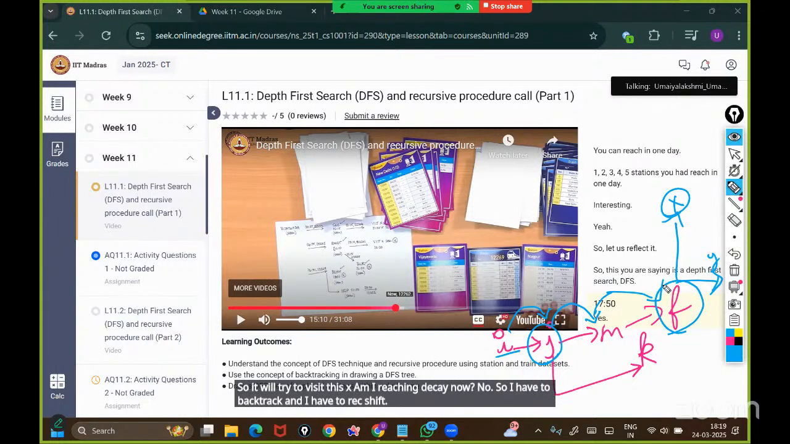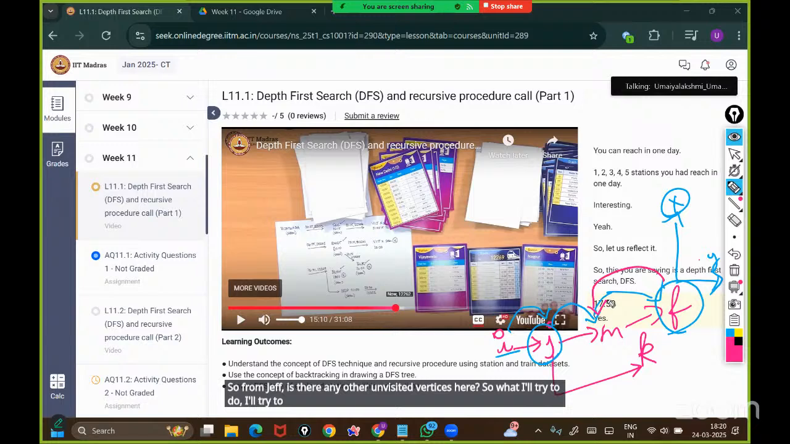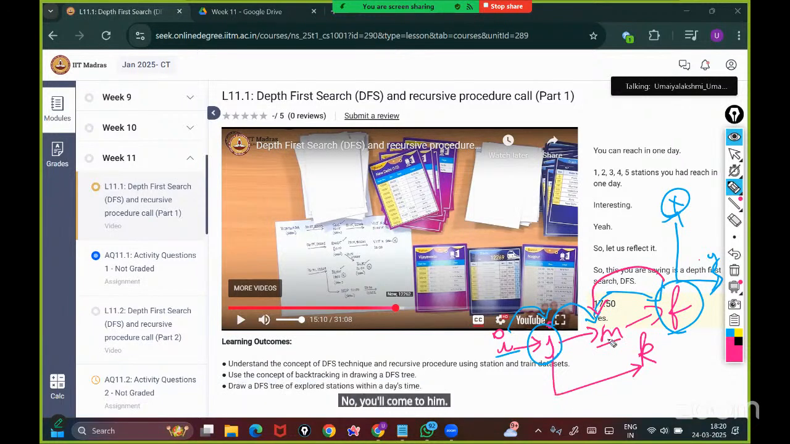From F, is there any other unvisited node? Yes, Y is there. So I have to visit Y. After Y is visited, is there any other unvisited node connected to it? No, you have explored all of them. Exactly. So I'll come back to F again. From F, is there any other unvisited vertex? No. So I'll come to the previous step, M. From M, is there any other unvisited vertex? No. You'll get back to J. Exactly, it will go to J.